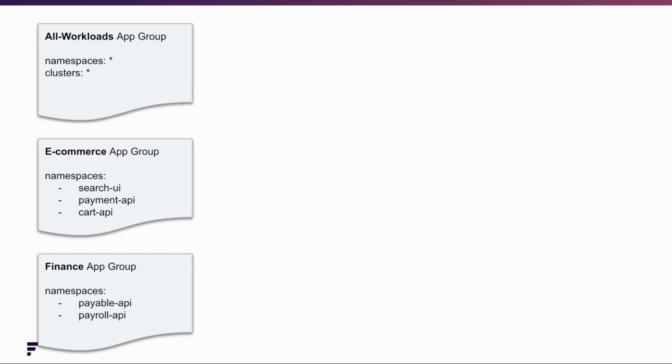The first app group I created is one I call all workloads, which essentially selects all the namespaces, all the clusters, and makes sure that this app group actually applies to every resource running in my Kubernetes environment. And you may want to create an app group like this if you want to enforce, let's say, a minimum set of cluster best practices across all of your deployments or all of your clusters.